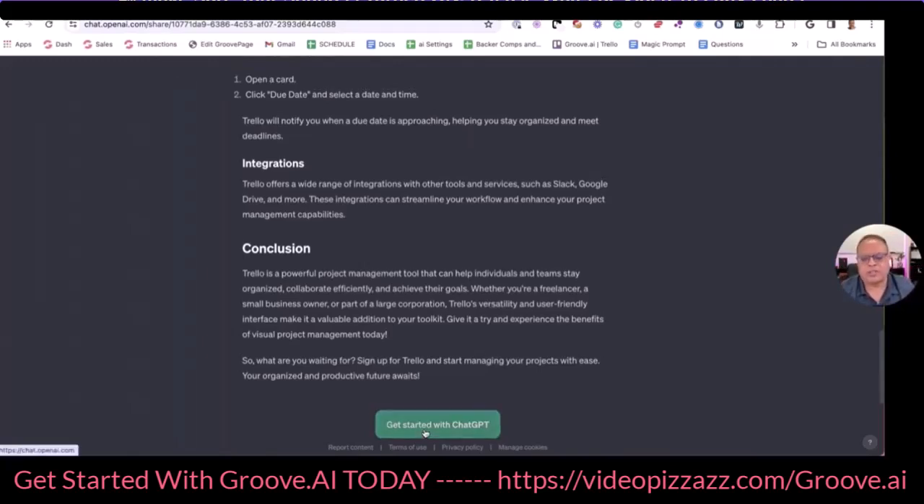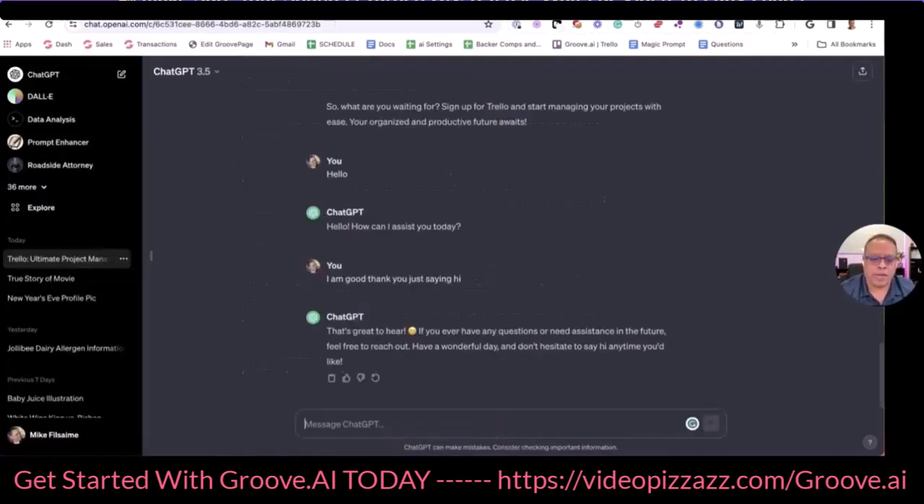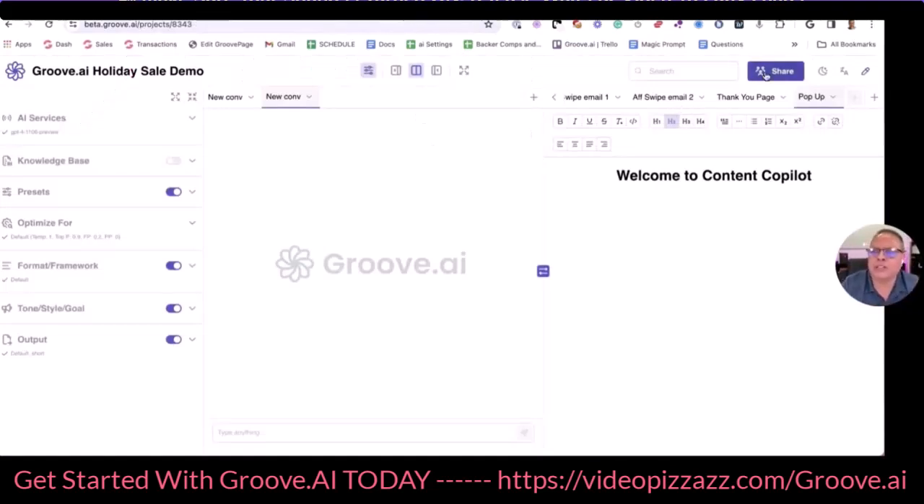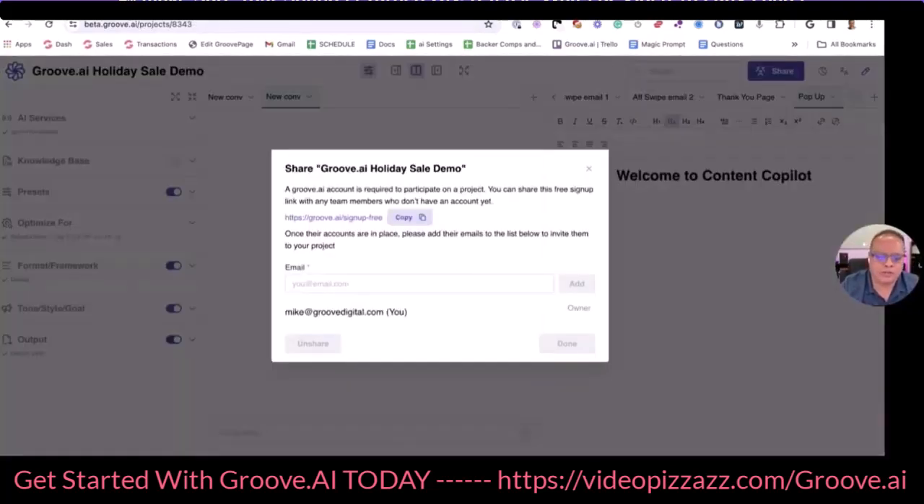She can pull this into her ChatGPT, and I'll never see what she does. And I can keep adding things over here into my ChatGPT, and she'll never see it. So you can share but not collaborate. It doesn't allow you to collaborate. So now we're going to take a look at Groove.ai, and you'll notice that we have a share feature here.